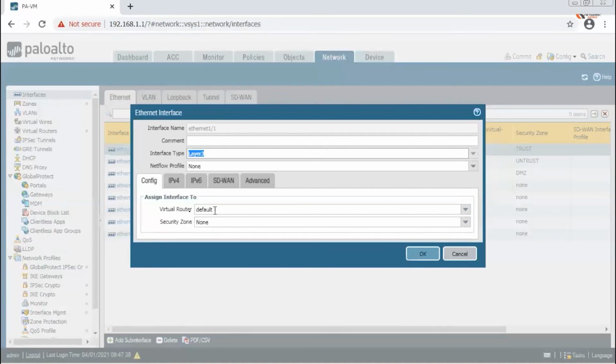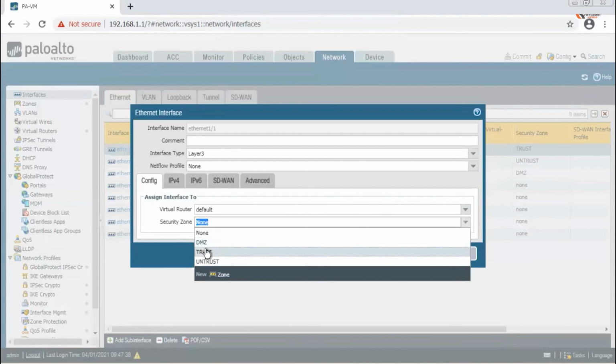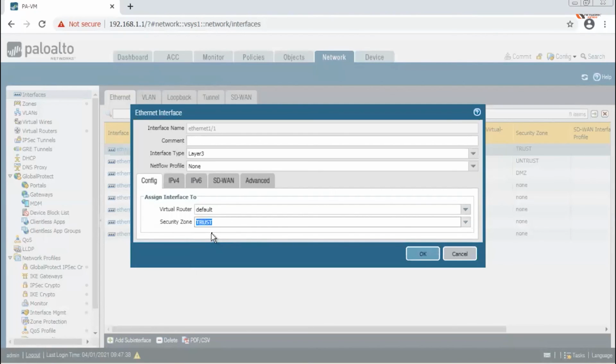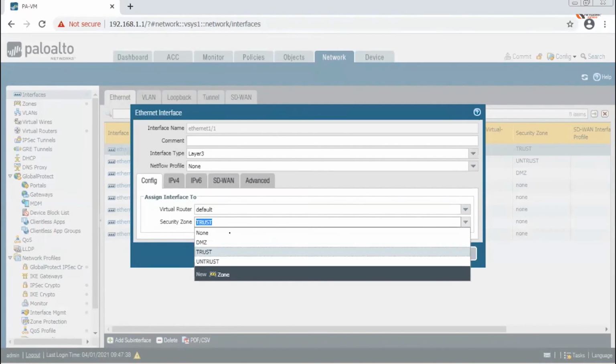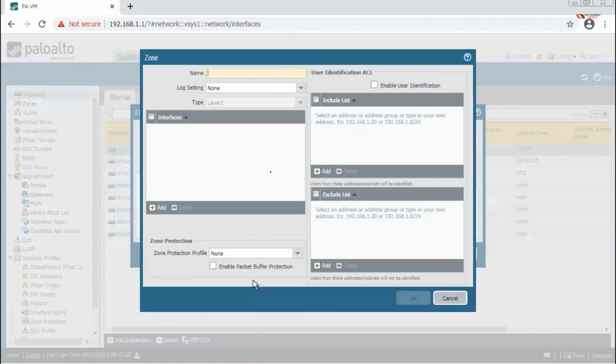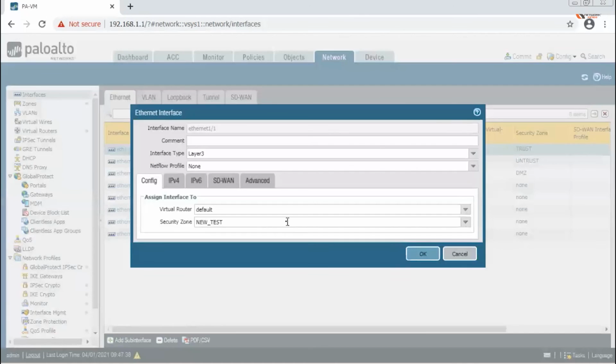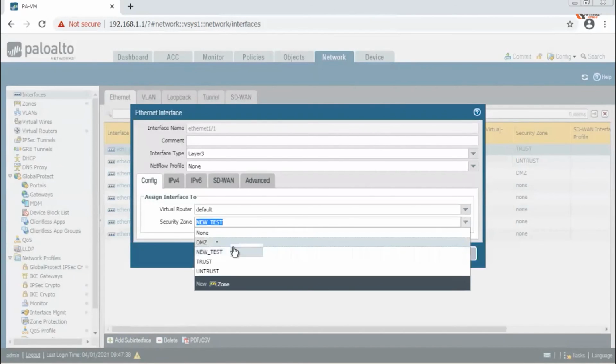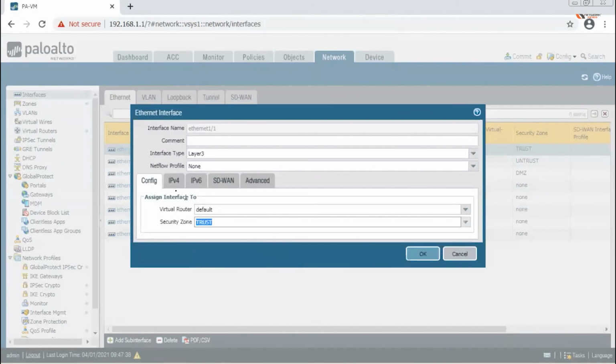And as a mandatory step, you have to make the interface part of this virtual router. Then a security zone, 1/1 being part of the trust zone, right? You simply select that zone. If a new zone has to be created, by default there will be nothing here. So you can simply click on zone, name the zone here, and click OK. Let me just create a new one. Say new test zone, do OK, and it will be available here in the list, right? As simple as that. So for now, let me select trust.